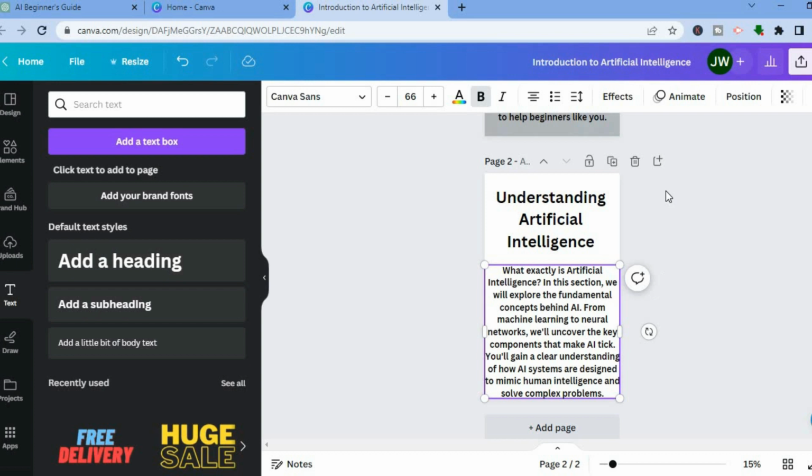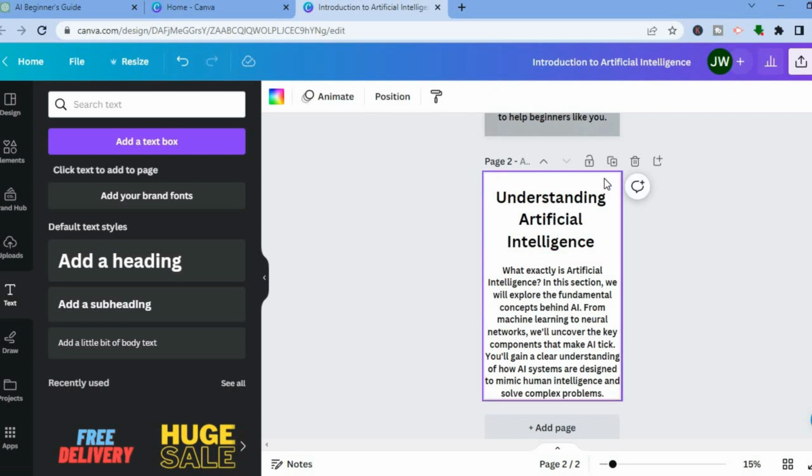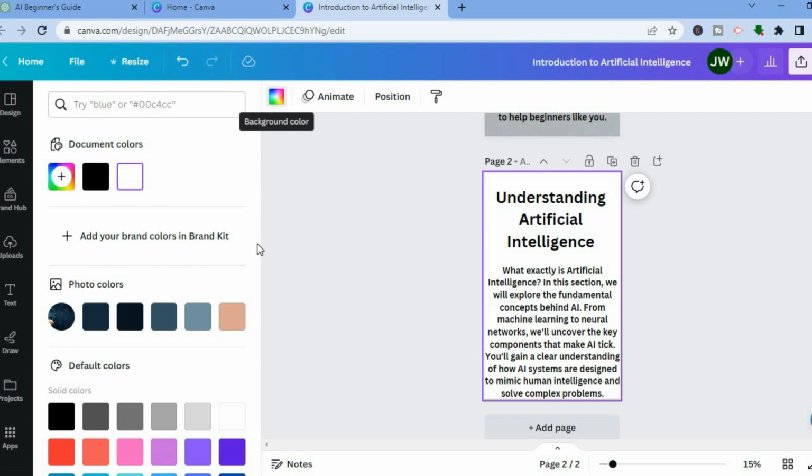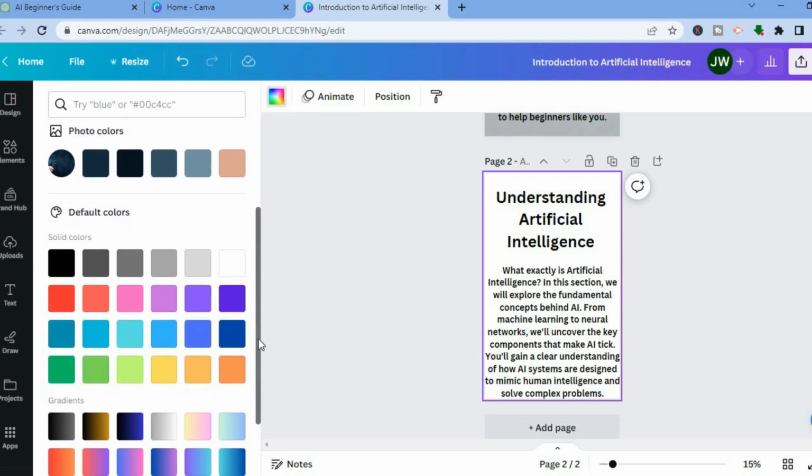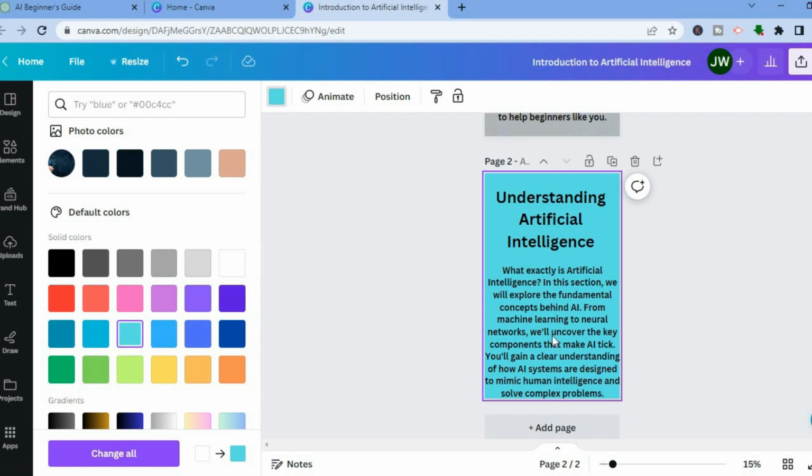And if you wouldn't want to add a pic to the background, you can add a different color. All you'd have to do is select the canvas. Then you'll see a color box in the top left hand corner. You could tap on that, and from there you can select a particular color. So let's say, for example, I want this page to be a slight blue. You can see it right there.